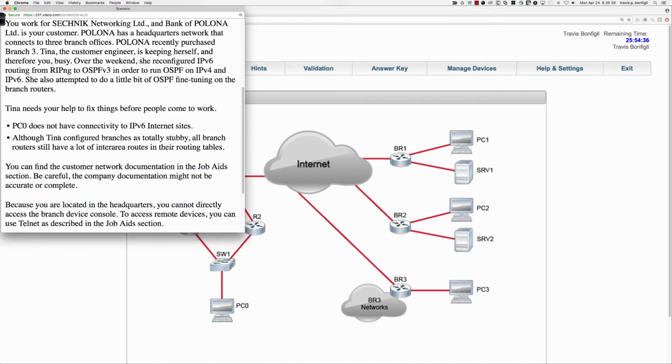All right, so the first ticket, PC0 does not have connectivity to IPv6 internet sites, and so we're going to have to get that IPv6 address that we're going to be pinging. And then this one here, although Tina configured the branches as totally stubby, all branch routers still have a lot of inter-area routes in their routing table. And so this one right here, this is definitely going to be the low-hanging fruit.